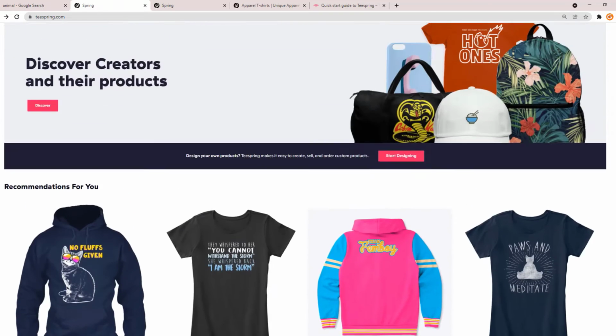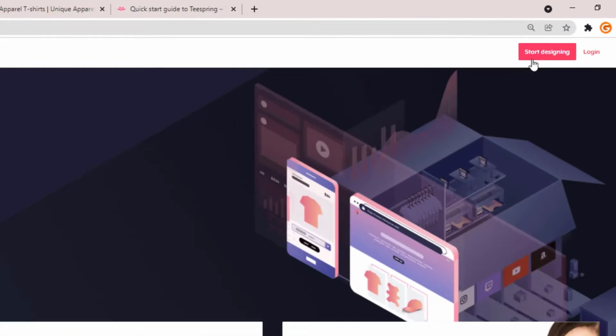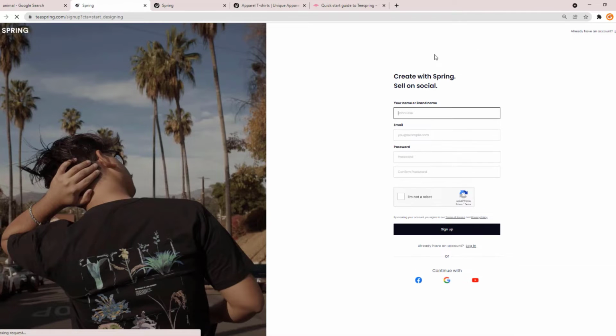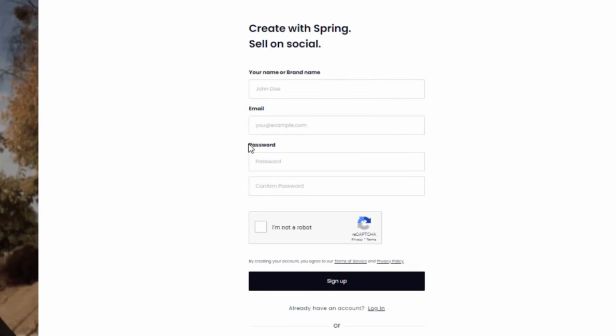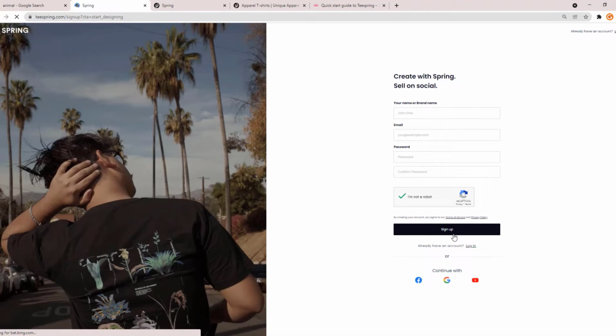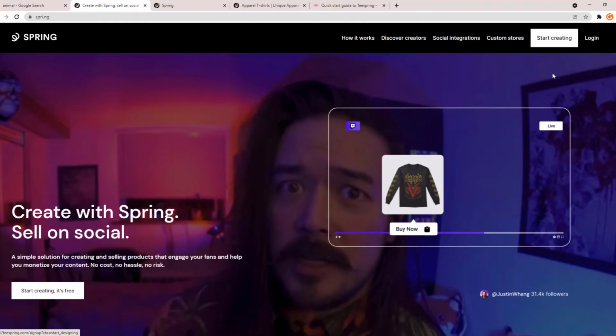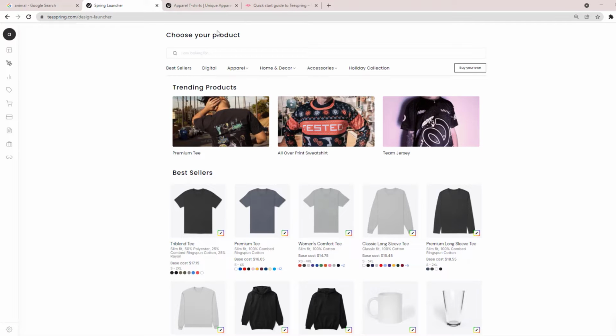I want you to click on this button right here which says start designing, and from there that's going to take you over to this page where you can sign up as a global creator. Just fill out some simple information like your name or your brand name and enter your email address and password. Then just click on I'm not a robot. Just click on the sign up button. It's truly as simple as that. Once you enter your personal information and set up your account, all you have to do is create, and with one click on this button you will be taken to this page right here.